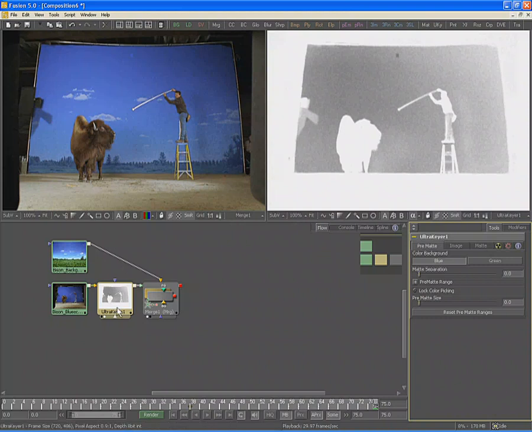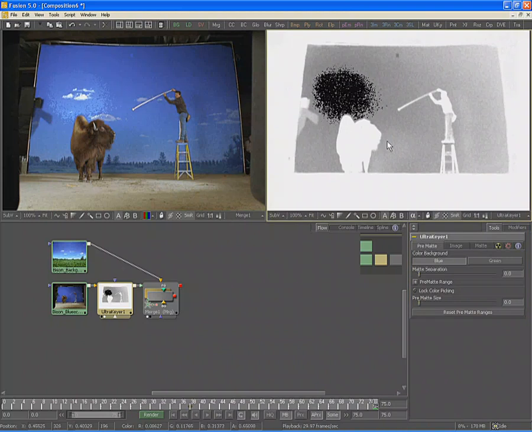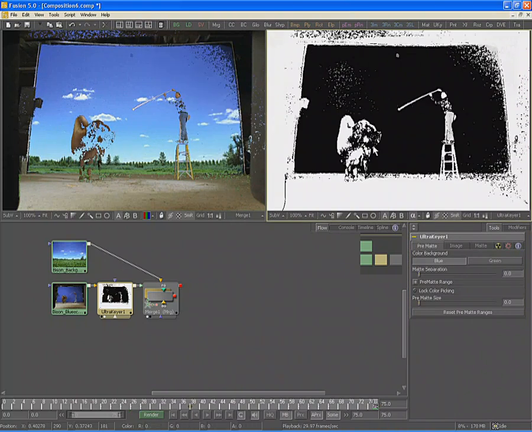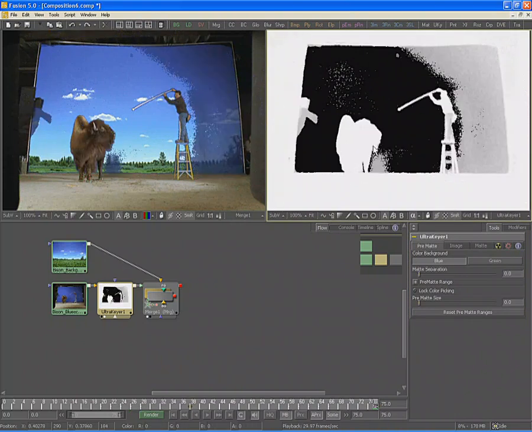Make certain that the Ultra Keyer is active in the flow, and then start selecting pixels from the blue screen by click-dragging small rectangular regions. We can grow the matte by adding additional regions to the selection. If you accidentally select too much, use Ctrl-Z for undo, or try holding down Shift while dragging to subtract pixels from the selection. You can also always click on the Reset Pre-Matte Ranges button if you want to start over.